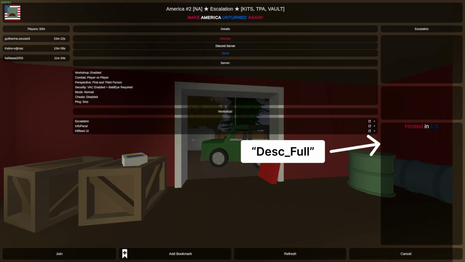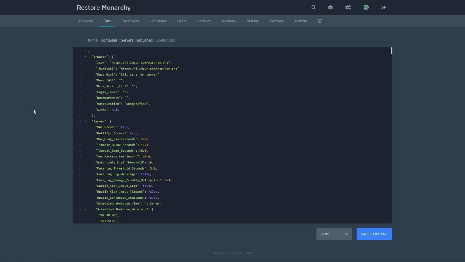Next is description full. In description full, you can add a lot more details about your server. For example, this server is hosted in the USA, and I hope you enjoy.